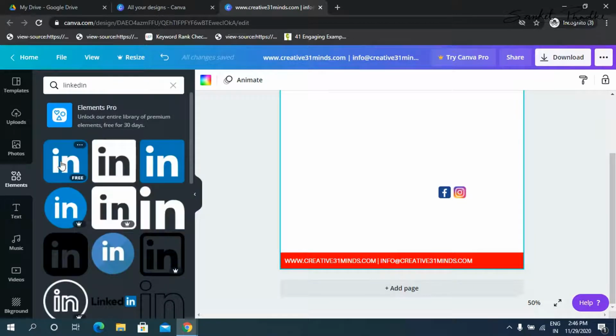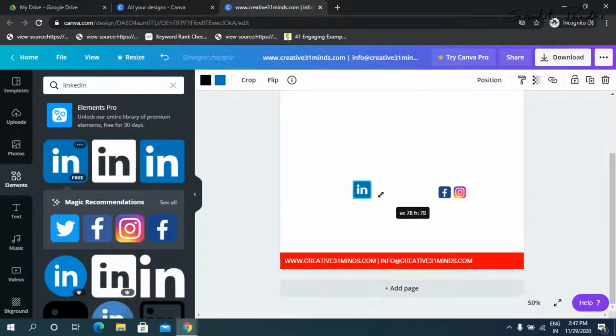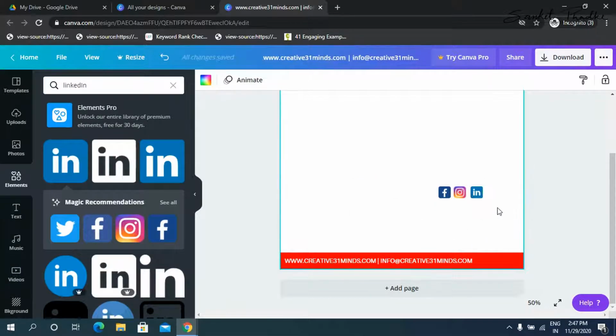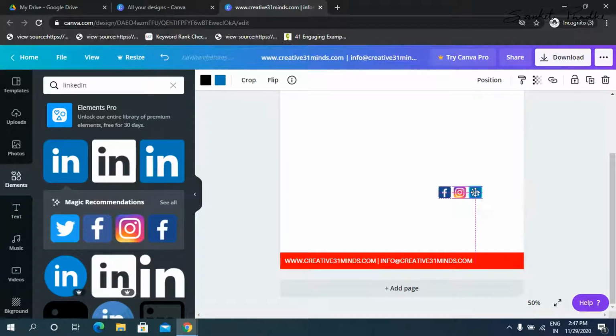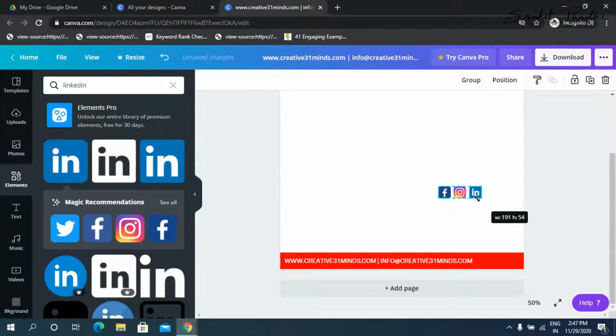Make sure you are choosing all files which are square in shape. Don't use one square shaped and another one circular. If you are using a circular icon, use all circular icons, or use all square icons. So let's adjust these. Select all and reduce the size a bit.